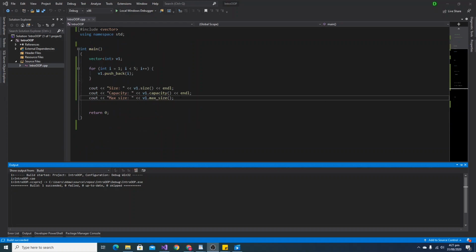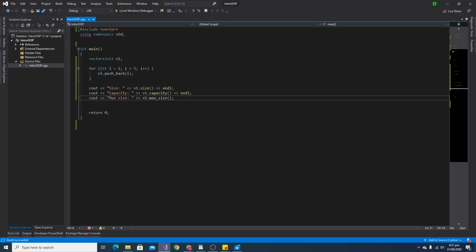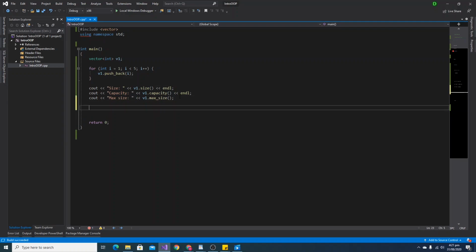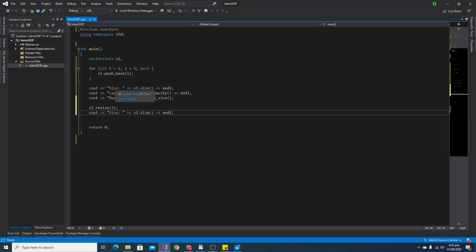So one thing we could do, we could resize our vector. So if we did a v1 dot resize, let's say we wanted to resize it to 3. Now let us copy this size print statement and run it after the resize. Let's say the size after using the resize function.